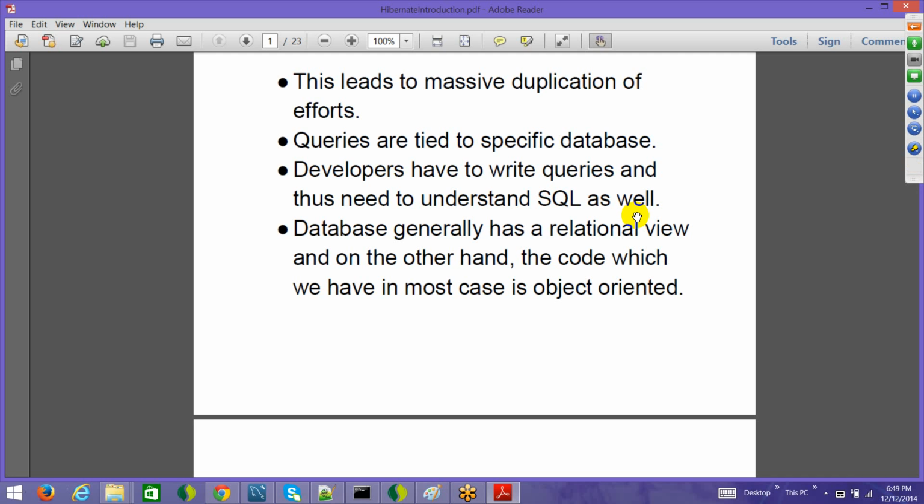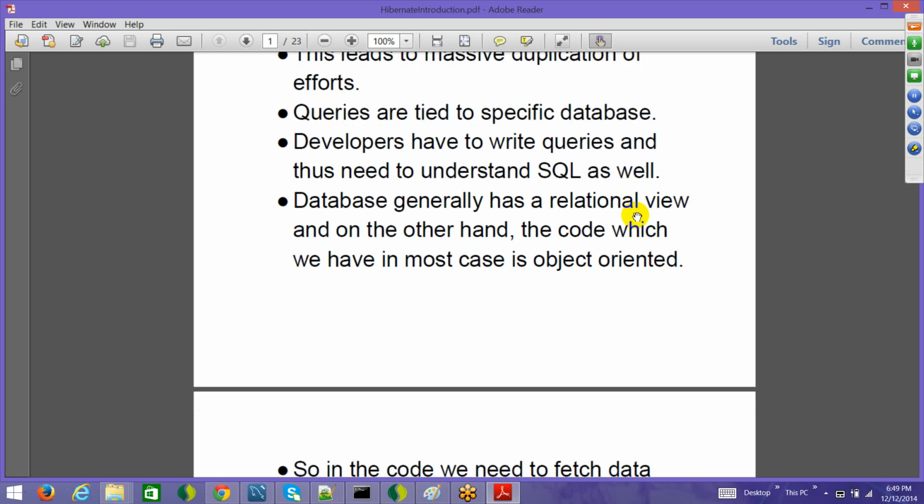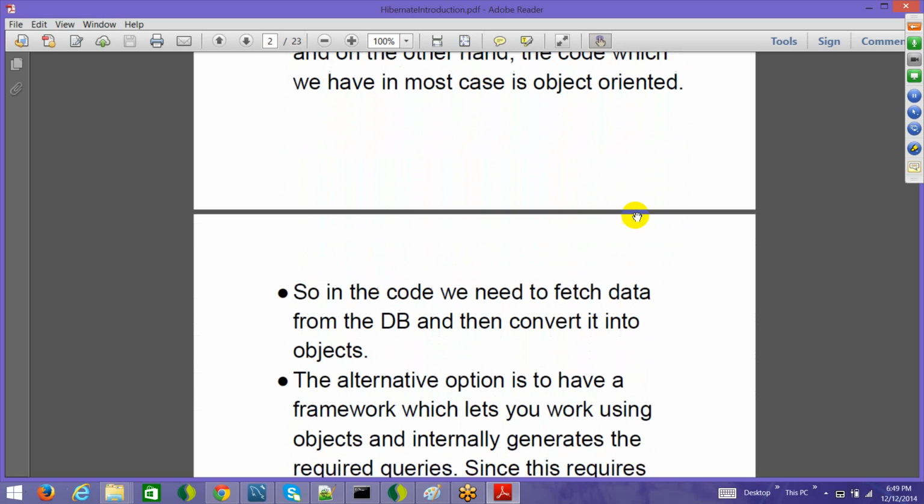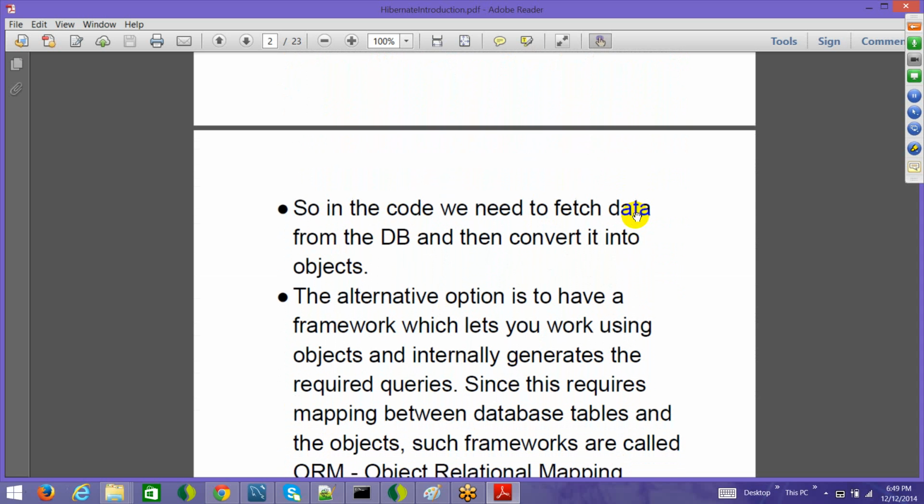As I was saying, developers have to write queries and thus need to understand SQL as well. A database generally has a relational view, I mean, you have tables and which table is related to what, but code has an object-oriented perspective. So if you're using queries, you have to switch from one perspective to the other. But if you're using Hibernate or any other ORM framework, you don't have to do that. Okay, so that's what I was mentioning here.